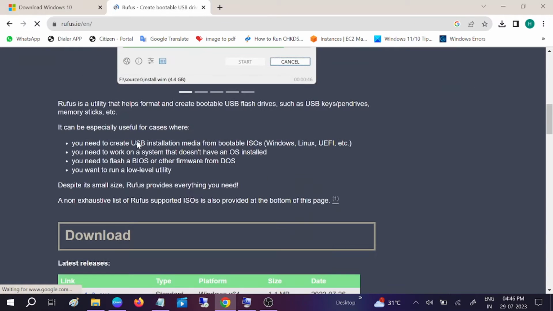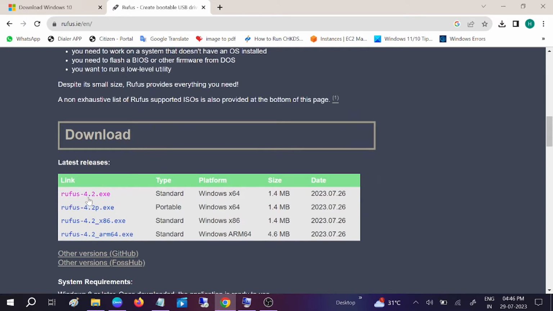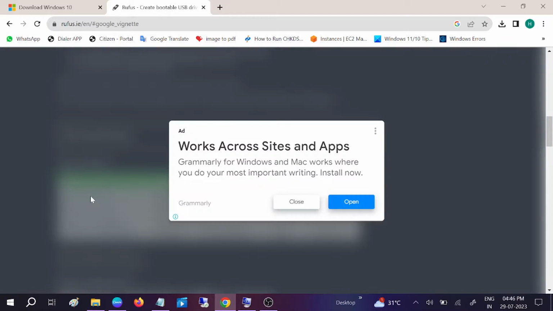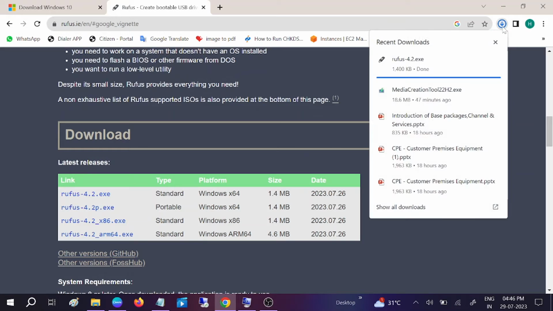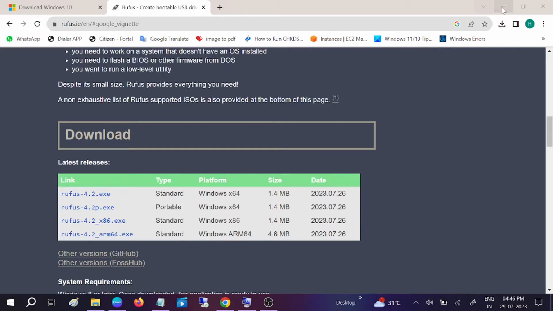and you will get the options like this. You need to just click on download option. You can see here the latest one. Okay, I'm choosing here 4.2. Close it. Now it is downloaded. Now go to download file here and click on yes option when the prompt opens.